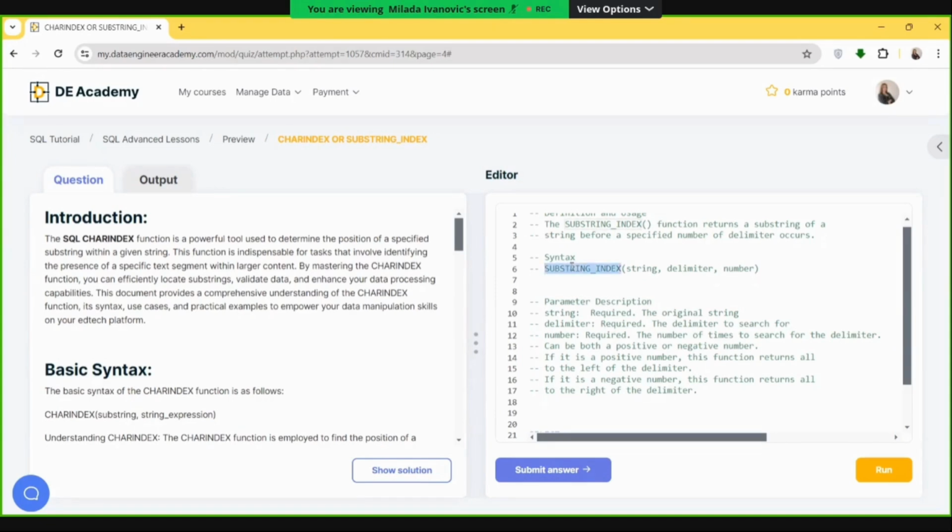So SUBSTRING_INDEX, again, the first parameter, the first argument, you'll hear me using these words interchangeably, parameter, argument, is string. The second is delimiter, the third is number. Now here's the description. All three are required arguments, because some functions can have a varying number of arguments. Here, none of these three are optional. So the string, that's straightforward. That's the textual column you're dealing with.